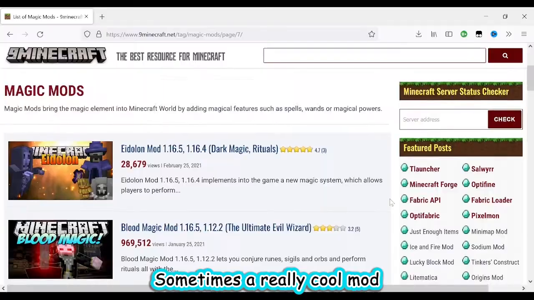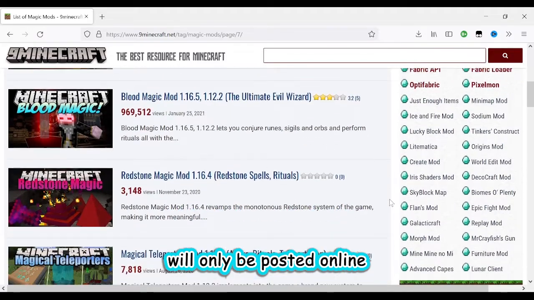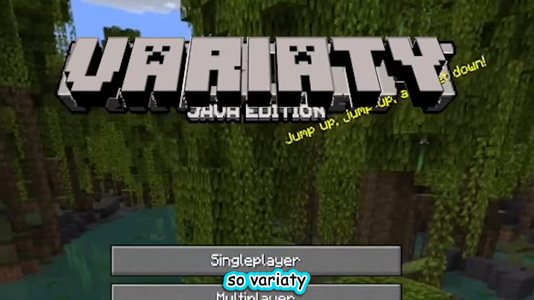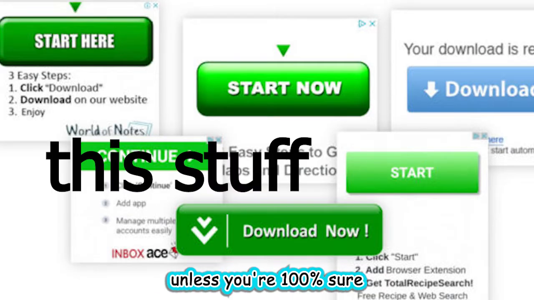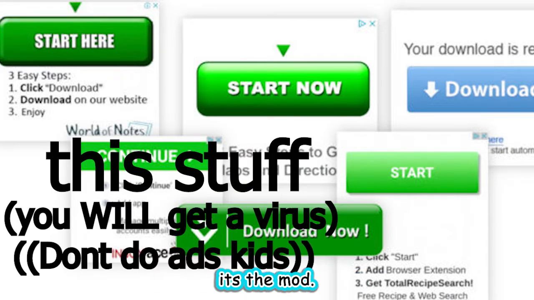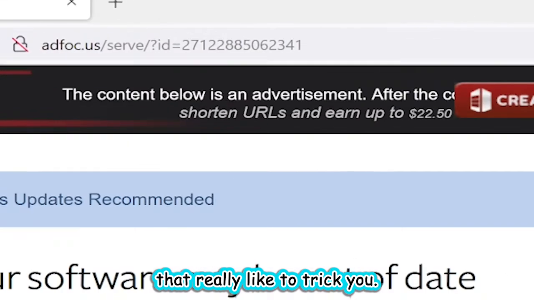Sometimes a really cool mod will only be posted online on one specific website, so variety is really the name of the game. That said, don't click on anything that says download unless you're 100% sure it's the mod. Sites like this have ads that really like to trick you.